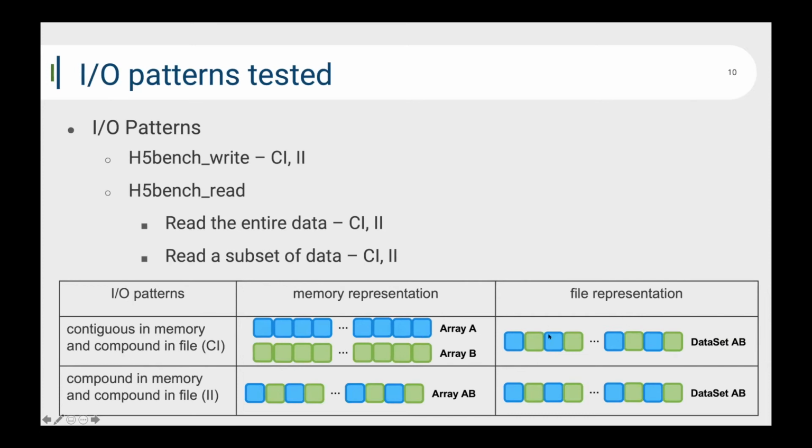These 2 columns show the memory representation and file representation for different patterns. For contiguous data, different data are organized contiguously in different arrays. For compound data, different data are organized in one data set. The data are interleaved with each other. For the H5bench read test, I performed 2 different tests. One is reading the entire data set, and the other is reading a subset of the data set.